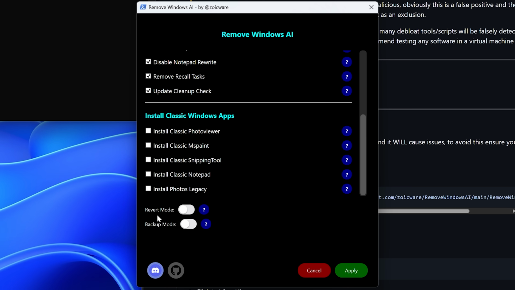The cool thing is you can also reinstall some classic apps if you want by using this tool. You can install the photo legacy viewer, classic Notepad, classic Snipping Tool, and MS Paint. I'm not going to reinstall the classic stuff right now. I'm going to use this just to remove the AI stuff.